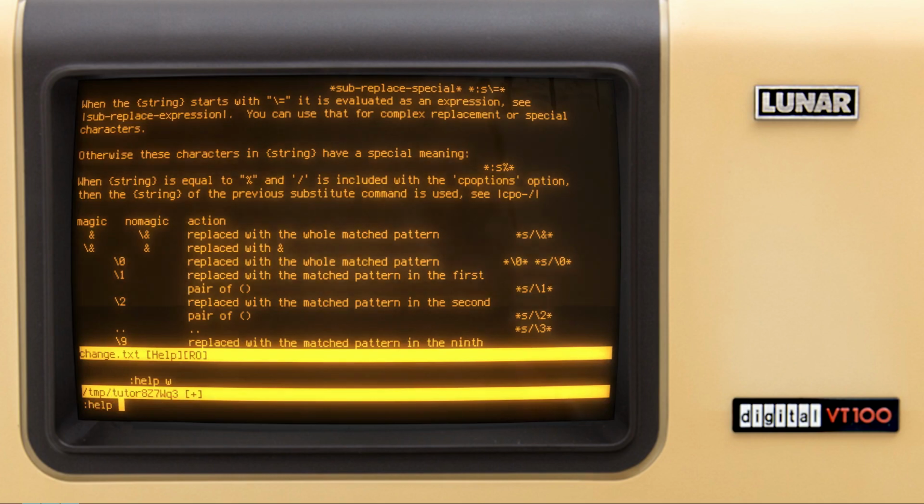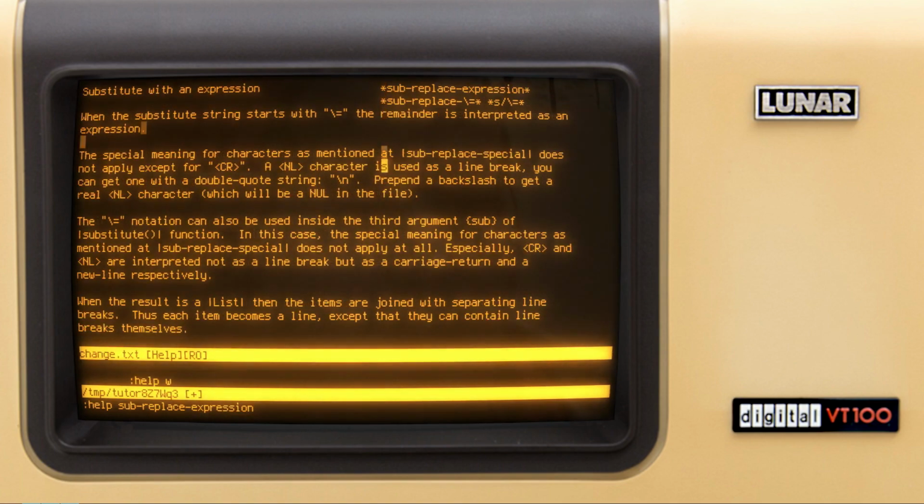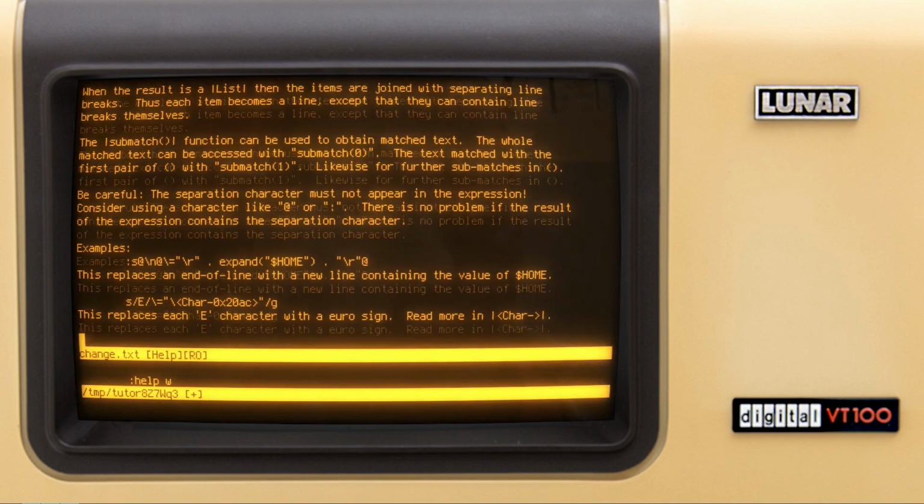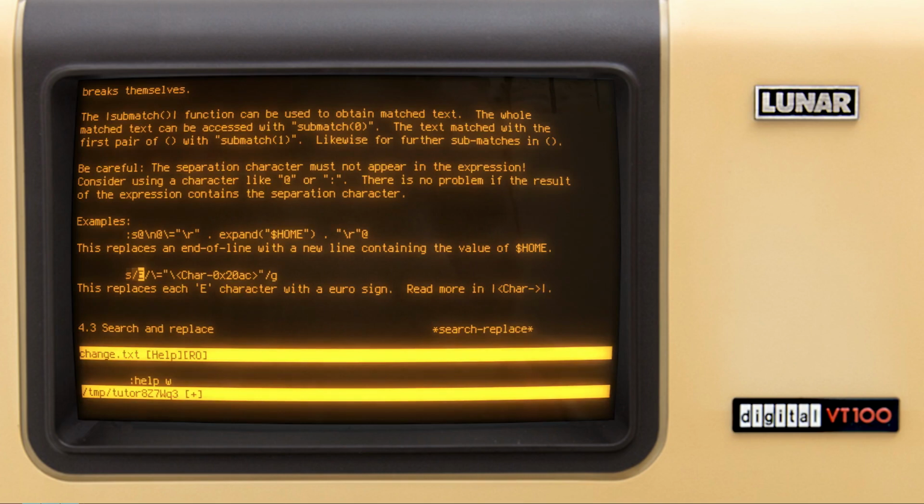So if I do help and then sub-replace-expression, here it gives me just a couple of examples, like how can I, for instance, replace the E with the euro sign, or I can also use multiple commands here. So I can use the carriage return, expand the home directory, and so on. So the period is used when you want to concatenate outputs of either literal strings or specific Vim commands, in the place where the old word searched by the substitute would be replaced with this newly created one that has been concatenated from either literal strings or the Vim command outputs.